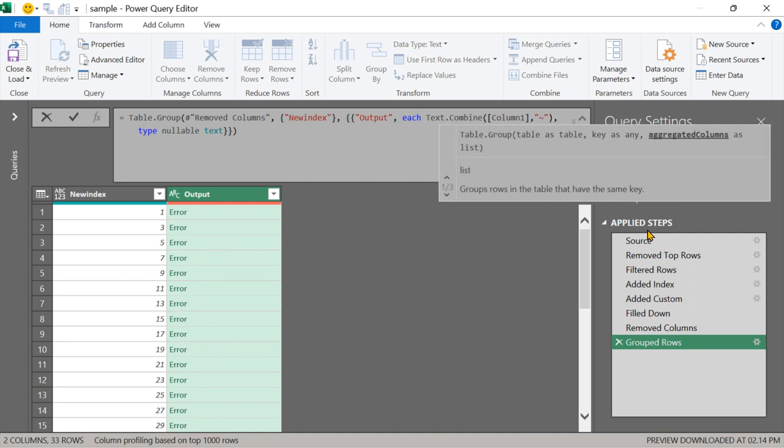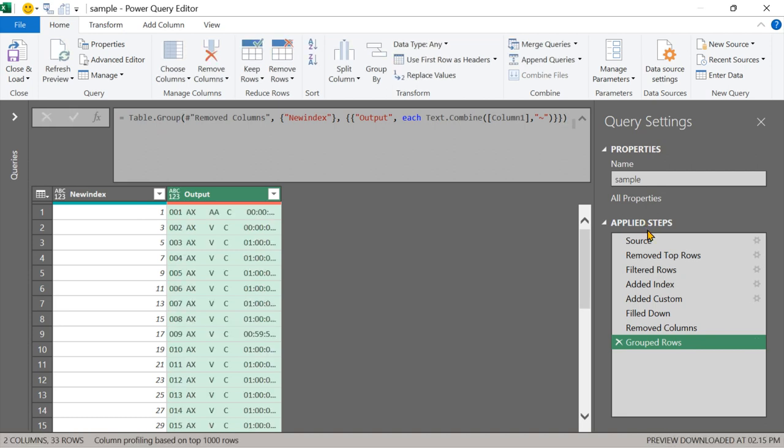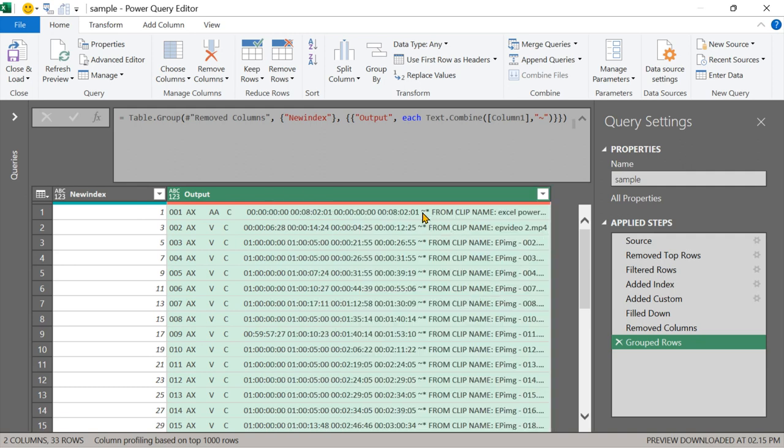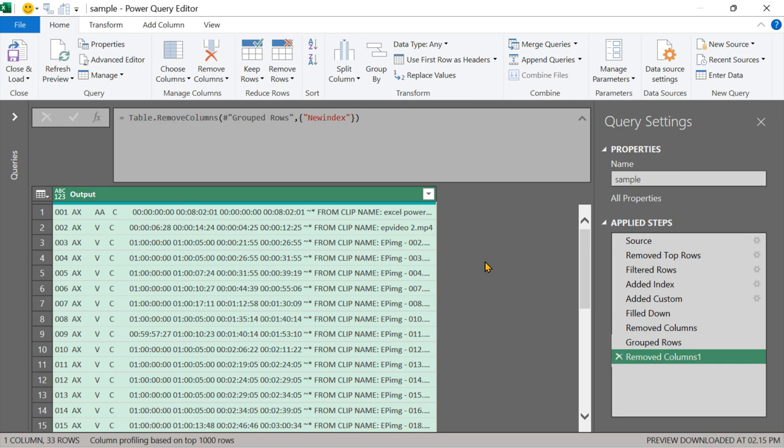Now this is good, but we don't want this type nullable text at all. That's all we want to do. And let's see if it works. Let's see what happened. It actually did combine and put tilde in between. Great. That's what we wanted. Now remember, in Power BI by example, up to here it had already done. That's why I showed you that method. Anyway, we don't need this index column. Get rid of it.